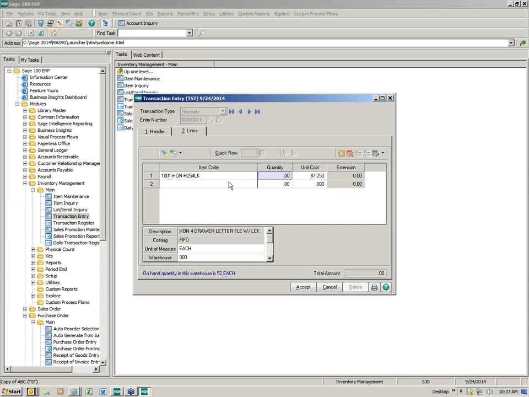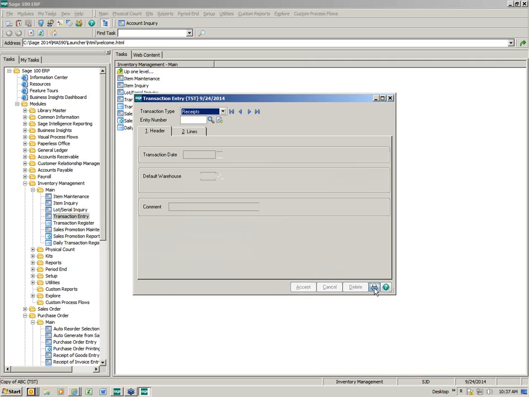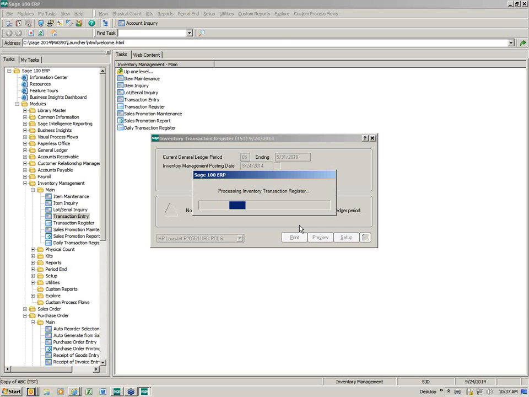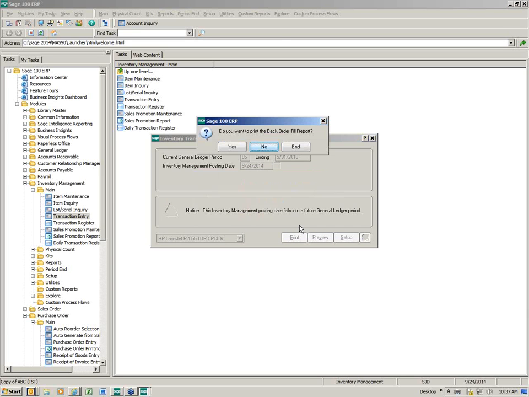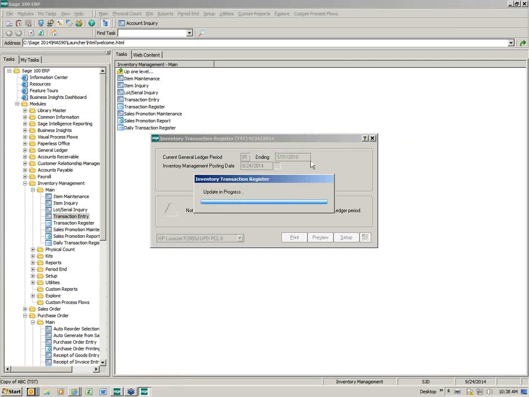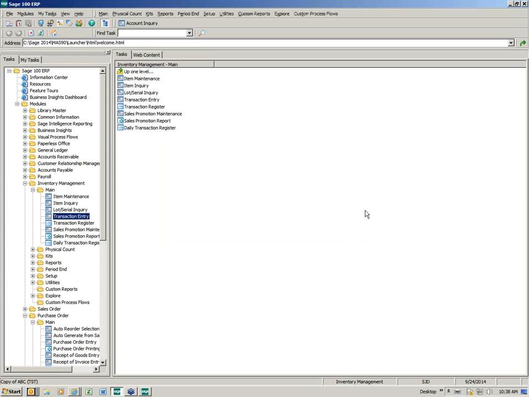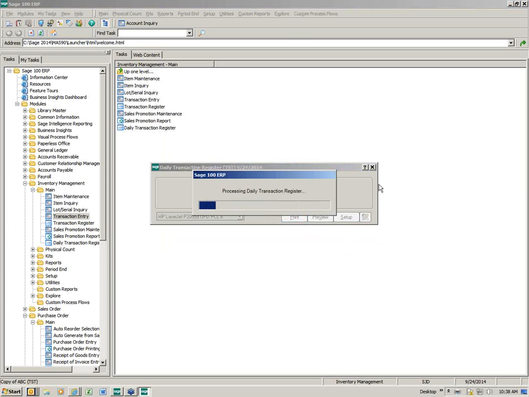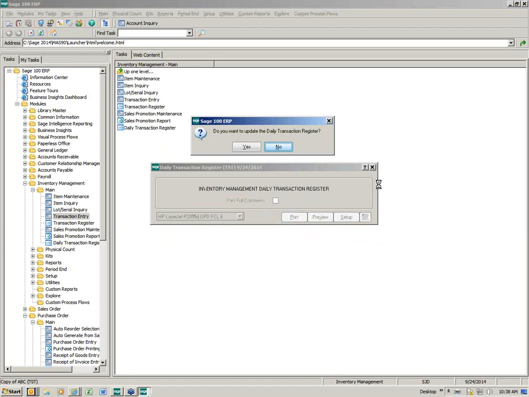And let's receive in 10 of these. Okay, I'm going to print my register. Most often, if you have the PO module, you're not going to do an inventory receipt. So here's my receipt. And then here's my daily transaction register.